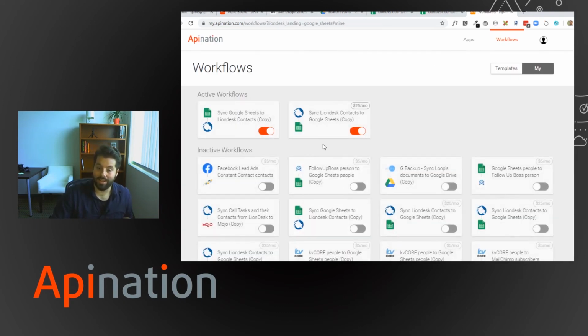And look at this. We now have every change from LionDesk getting sent to that Google Sheet. But if I want to make a bulk edit, or if I'm pulling people into LionDesk, I can just place them in that Google Sheet, copy and paste them in there, and they'll go right into LionDesk without me having to add them one at a time inside LionDesk.